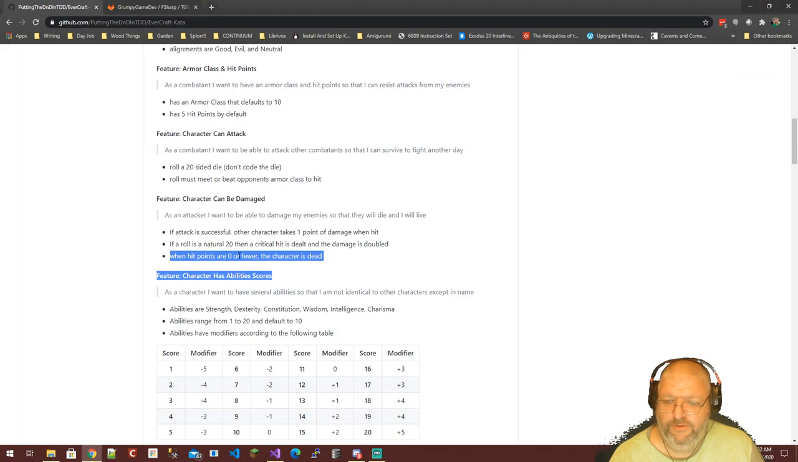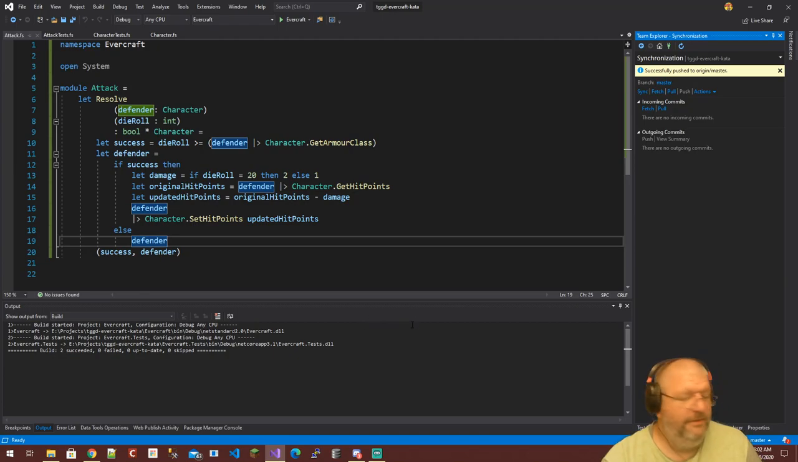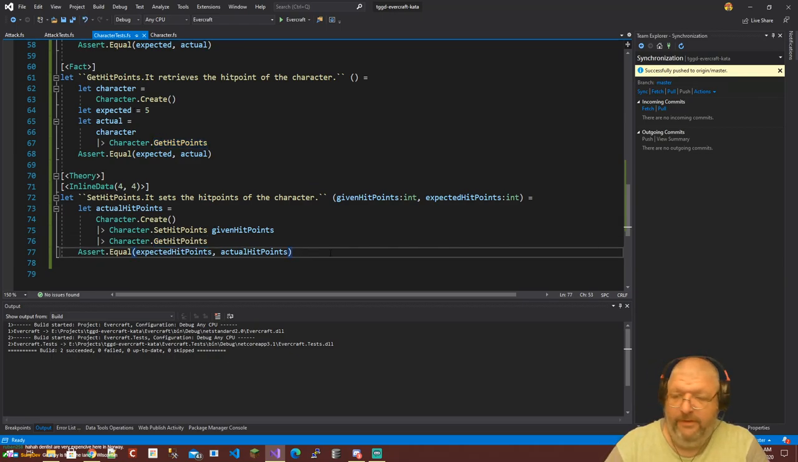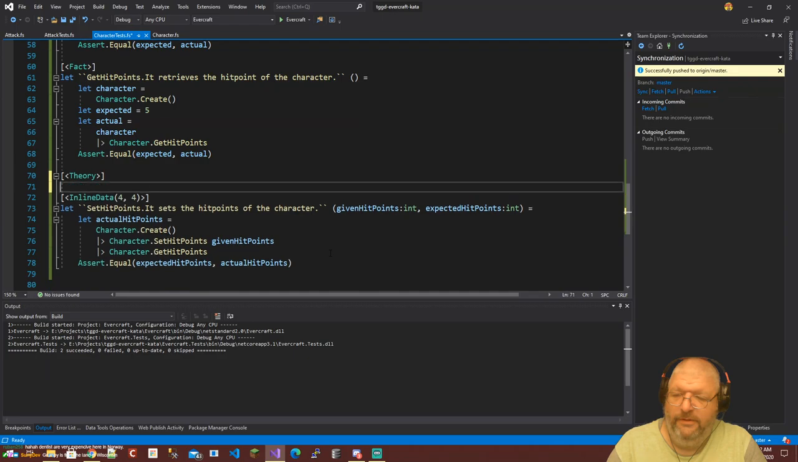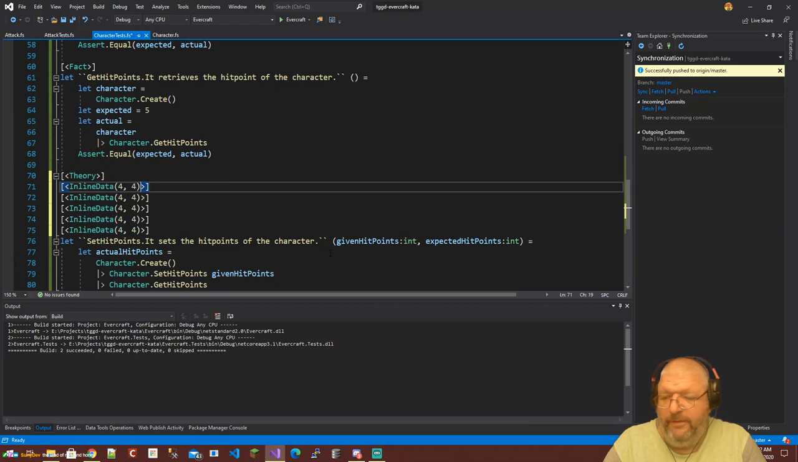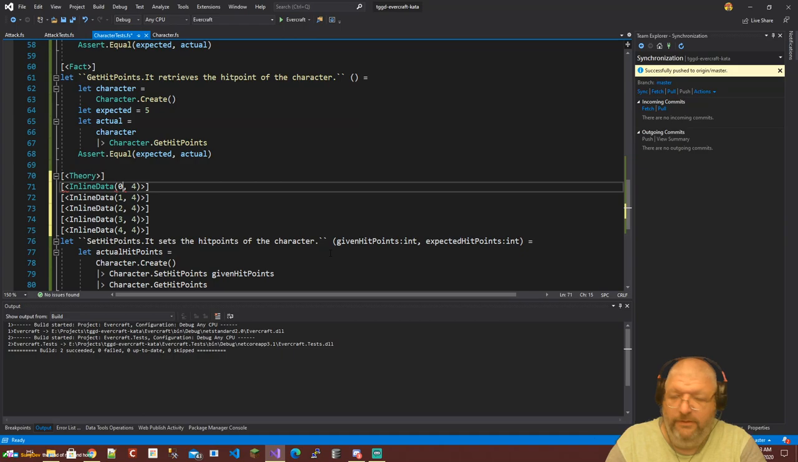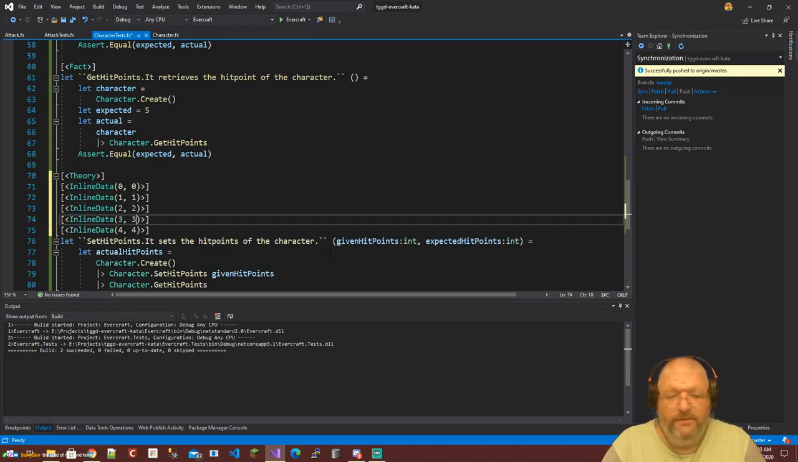Okay, when hit points are zero or fewer, the character is dead. Let's make an is dead function. There's a way to go, he's dead. Oh, but first, let's do some of this. Ooh, you know what? You put that in here. We'll do this here. 4, 3, 2, 1, 0, 0, 1, 3. So there's that.